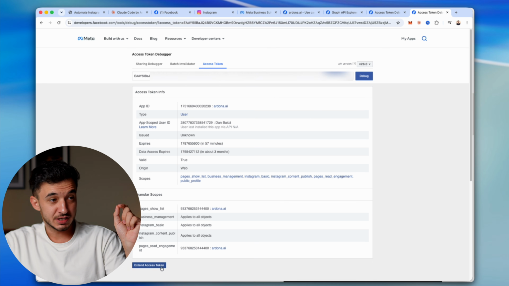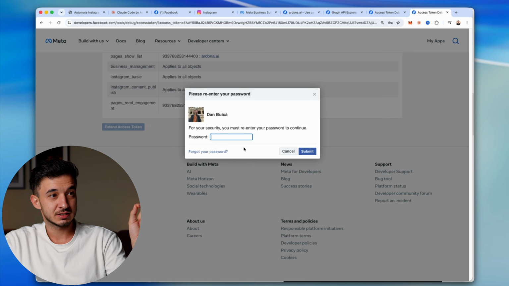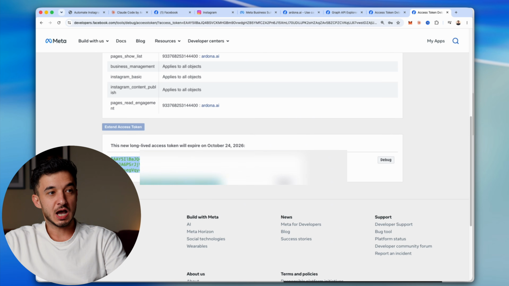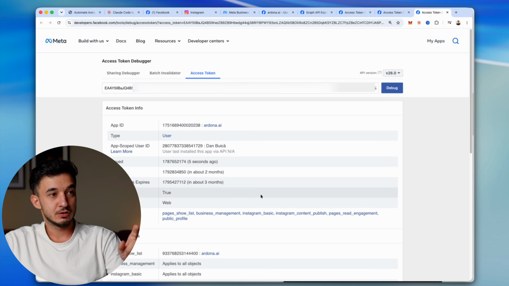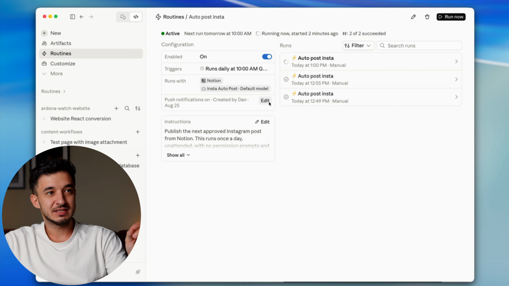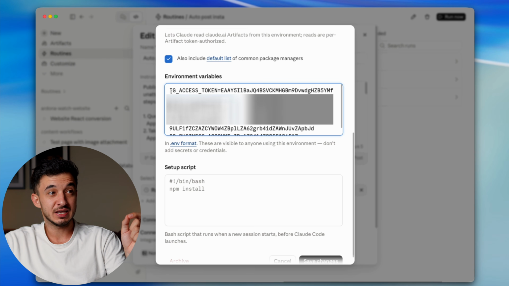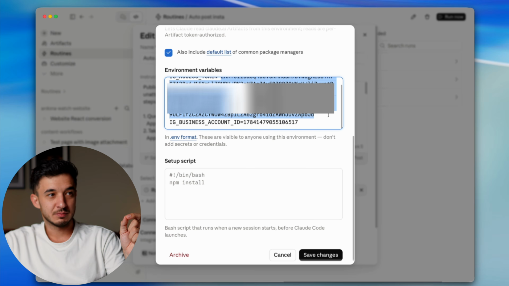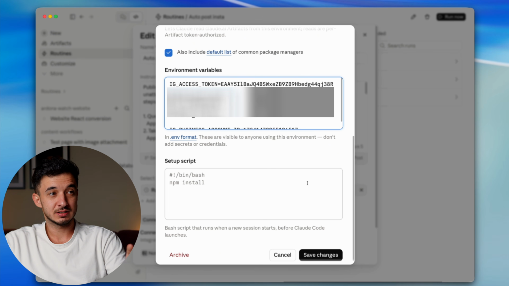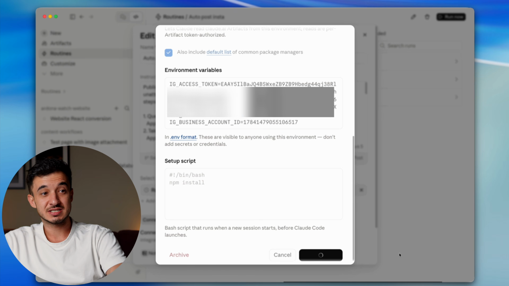So let's click right here on, let me make it bigger first, and then let's click right here on extend access token. You have to input your password again, and now we got a new one. Copy it, press on debug. You'll see that now it expires in 2 months. Okay, head back to Claude, edit, go to here, click on settings, then where we have the IG access token, delete it. Make sure you don't delete the business account as well. So delete it and paste the new one. Make sure you don't have empty lines and empty spaces, and then click on save changes, and you're done.